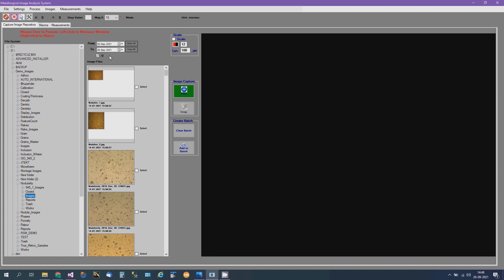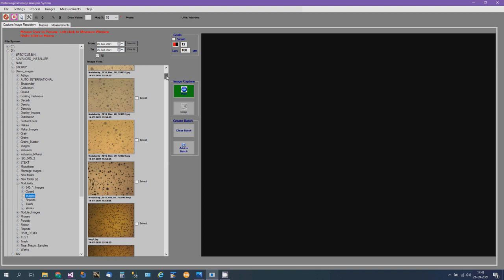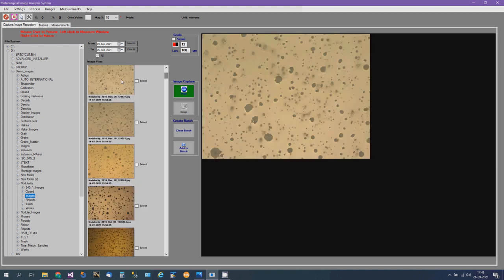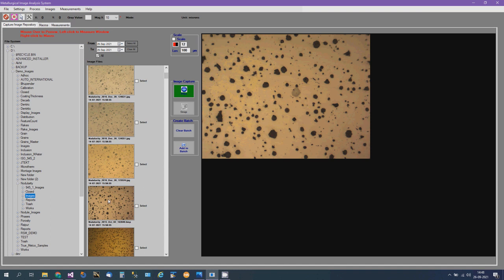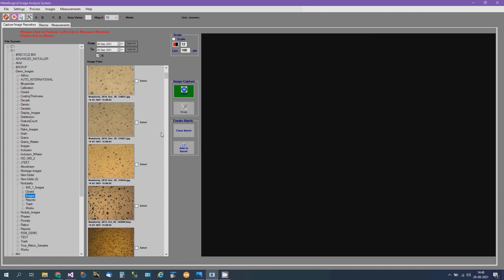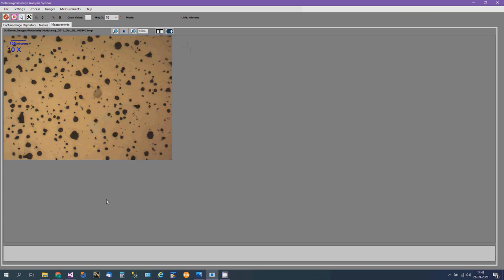Here also, we will assume that we already have captured our images, and I will explain the process. These are some of the actual customer samples about nodules. The dark areas that you are seeing are the nodules. So as I explained before, to analyze an image, we have to open an image. So I click on this window. It will open the image in the measurements tab.